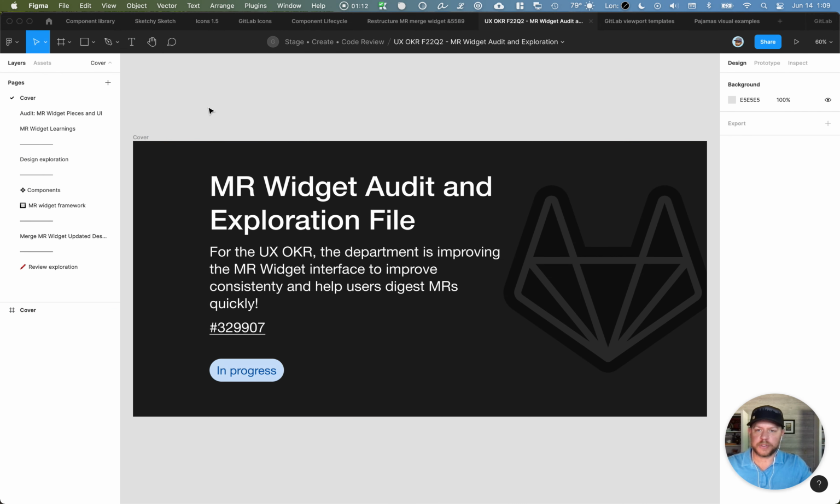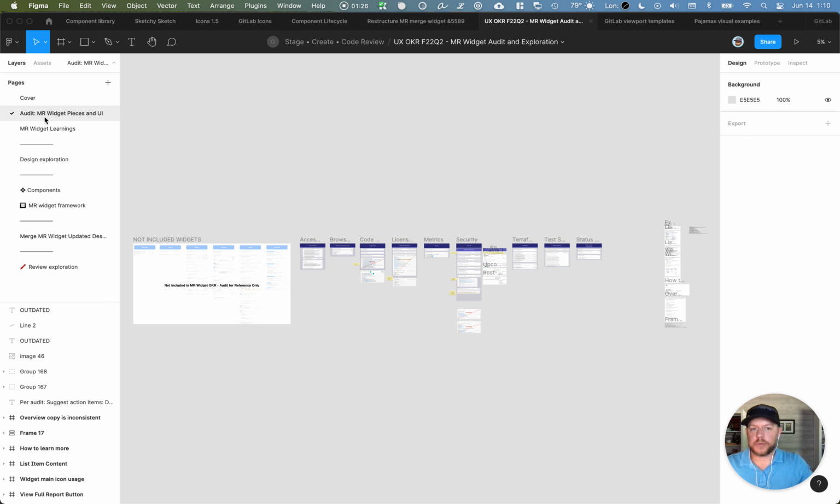Once again, this file will be linked, and this is where you'll be able to add most of your comments and feedback. A quick structure overview of the file: the cover with the explanation, link to the epic, the status is in progress. This was born out of an audit of all of the applicable MR widgets that we're covering, and also have reference for not included widgets.